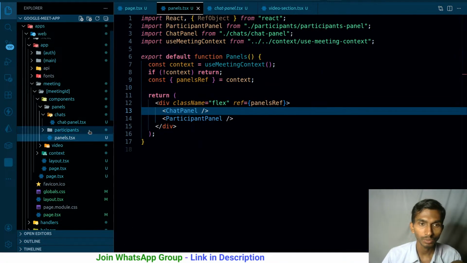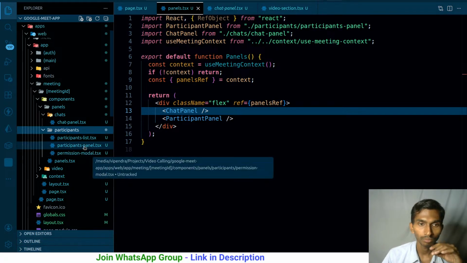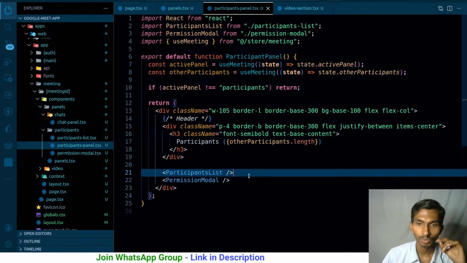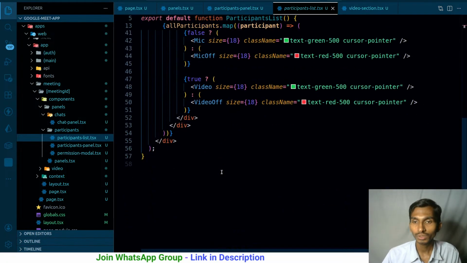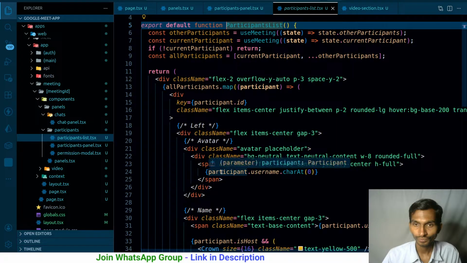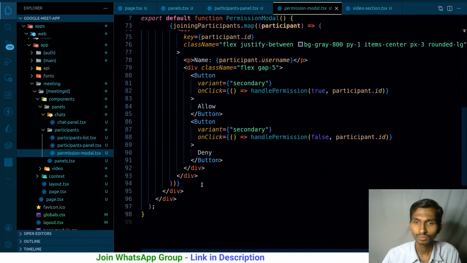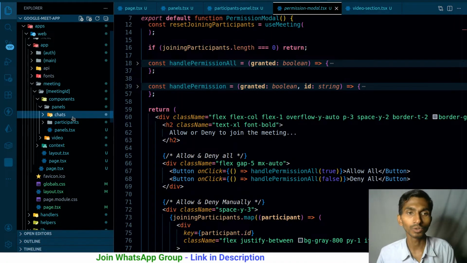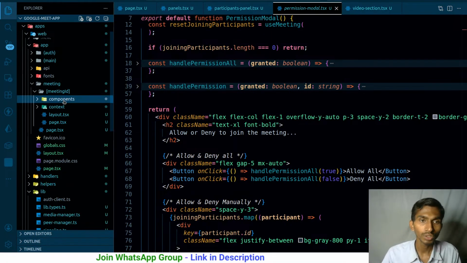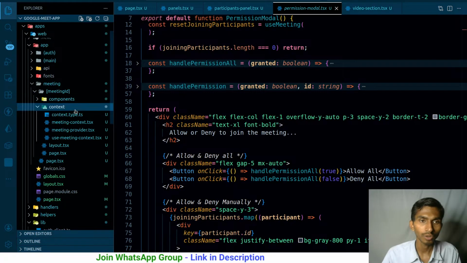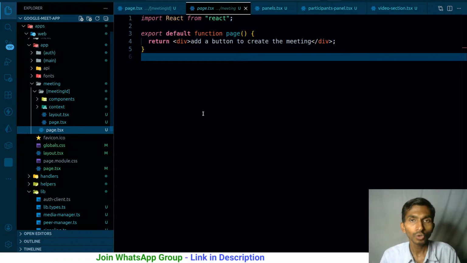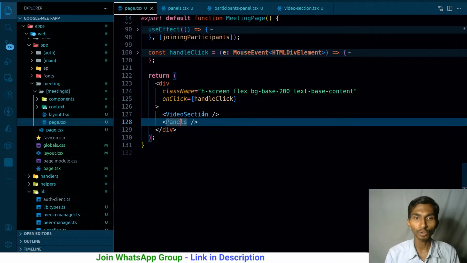Okay, coming back to this participant. Then I have participant panel.tsx. Inside this I have the participants length section. I have participant list, participant model. Participant list is fine as well. Participant model is also okay. So ultimately, yeah, components are well structured right now, and no problem with them as such. Coming back to the components, these have been the components, and then the context, layout, page, and then page.tsx. Okay, fine. So we have done almost everything related to structuring.